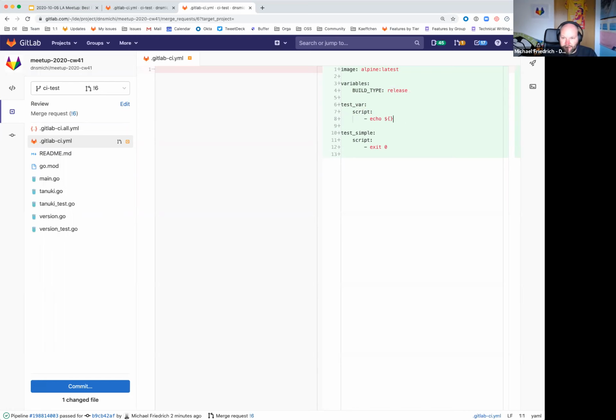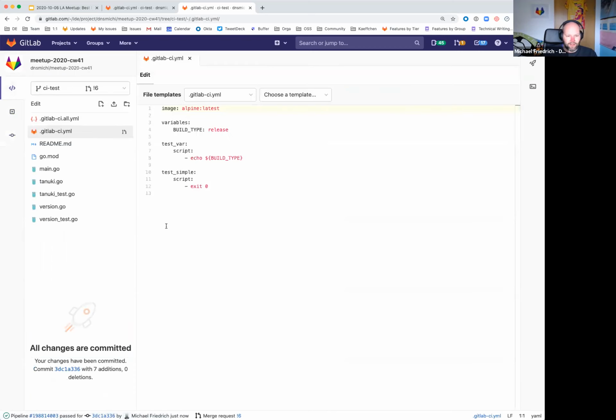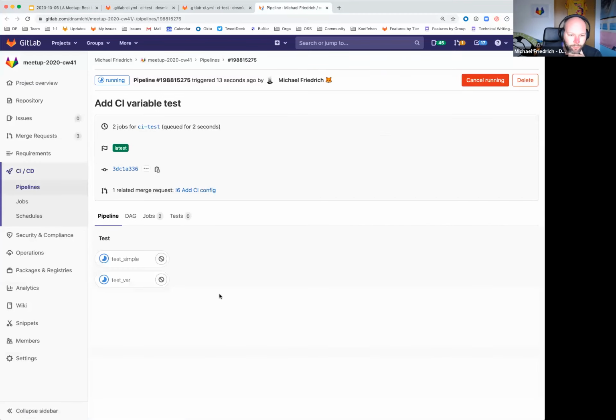echo dollar brackets and the build type. We can write exit 0 or not. This will be the default inside, and we have a second job defined inside. So when we commit that, add CI variable test, we again see that this is being committed, and it immediately triggers a new pipeline run. And we can see that actually 2 jobs are being executed. Both are running in parallel right now in the same stage.